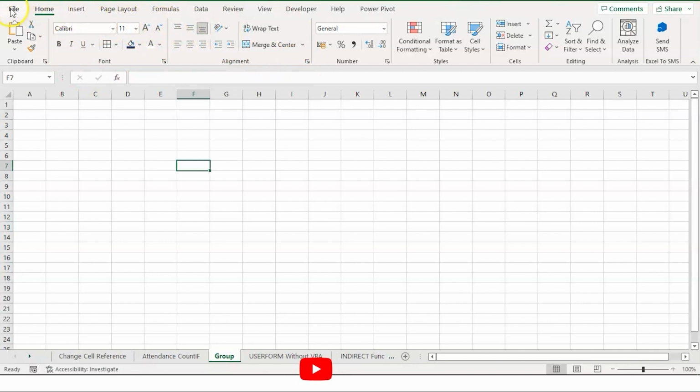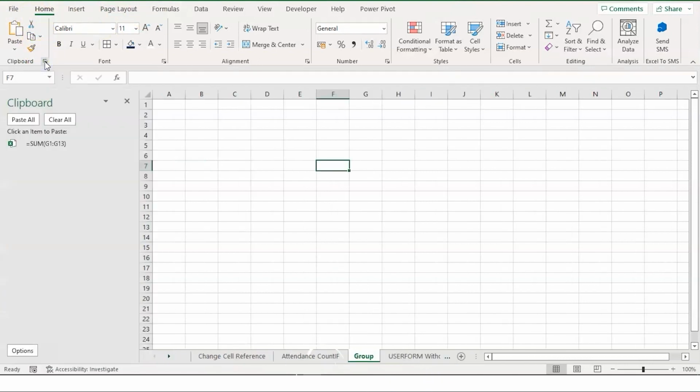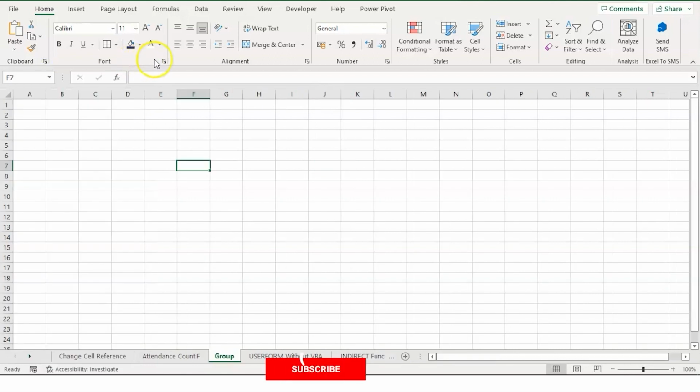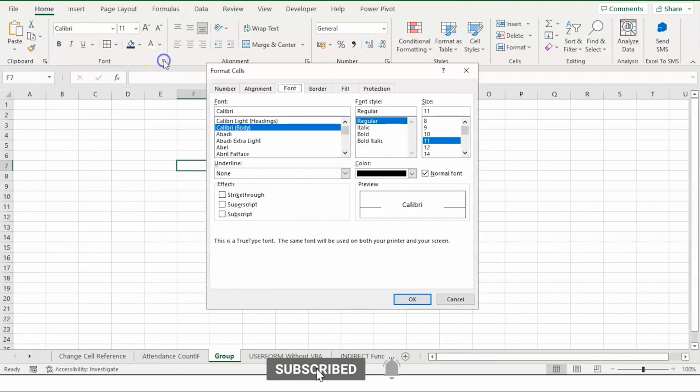So all these sections are called a toolbar, and under the toolbar you have groups. If you click on this arrow key, you can see we have a few more options, or dialog boxes, which deliver a few more customizations to your Excel spreadsheet.